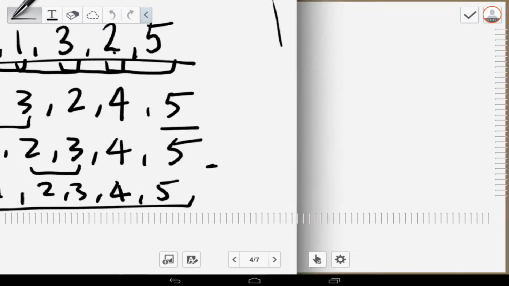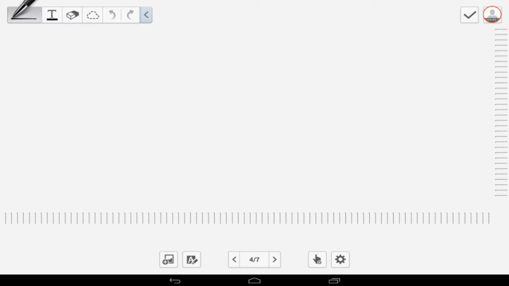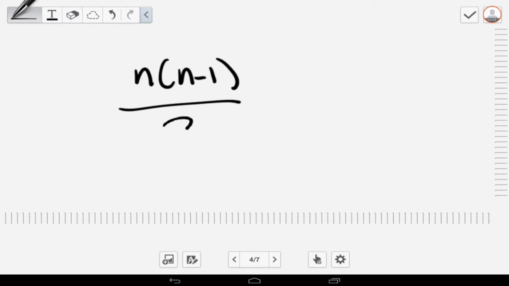And then what I'll be talking about now is the pseudocode for this algorithm. Actually, before I talk about that, I'll talk about the formula to calculate the maximum number of comparisons and swaps. The formula is n times n minus 1, all over 2. That's to calculate the maximum number of comparisons and swaps.